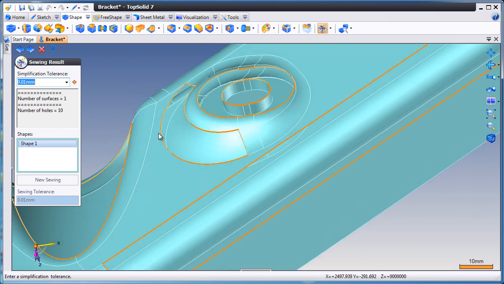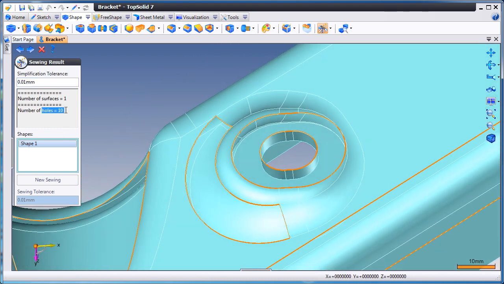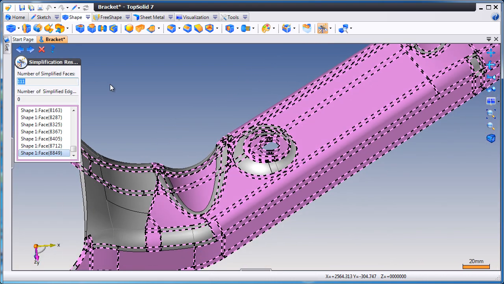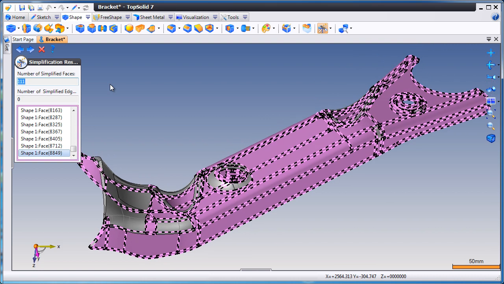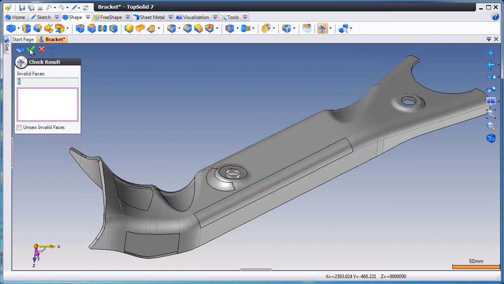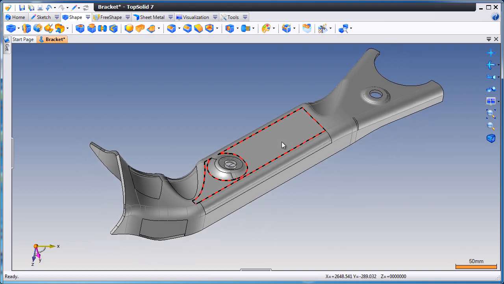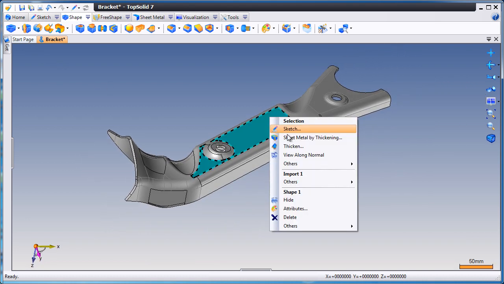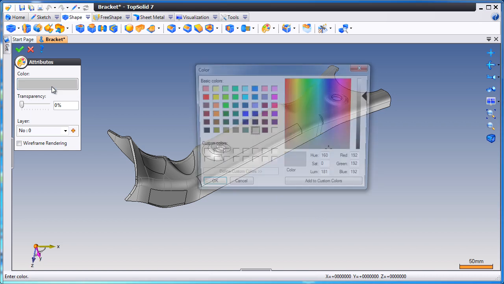Here with these orange edges you see all the areas that are currently open, and we even give you a list telling you that there's 10 holes open. Next we'll try to simplify all of the geometry as well, and finally we'll do one more check for anything that's invalid, and like that the healing wizard is complete. However, we still have work to do.